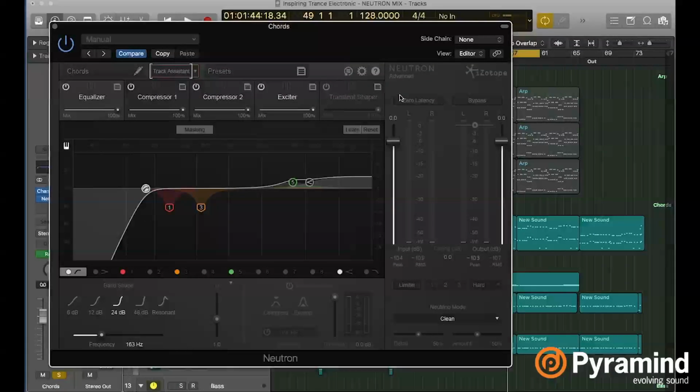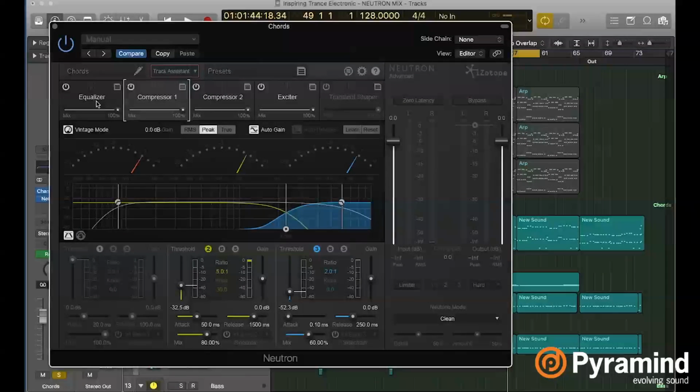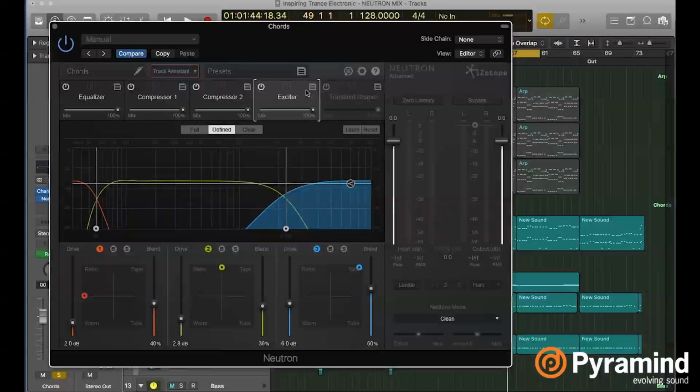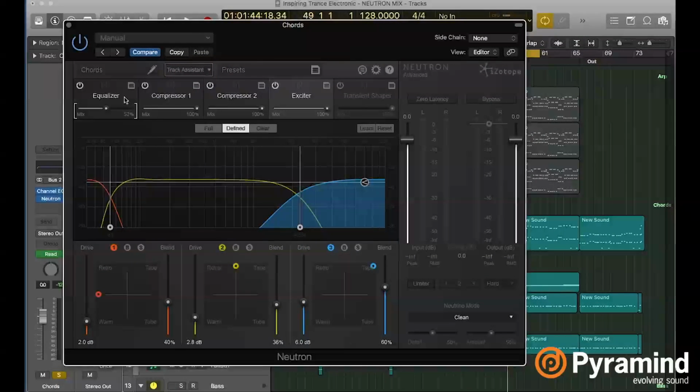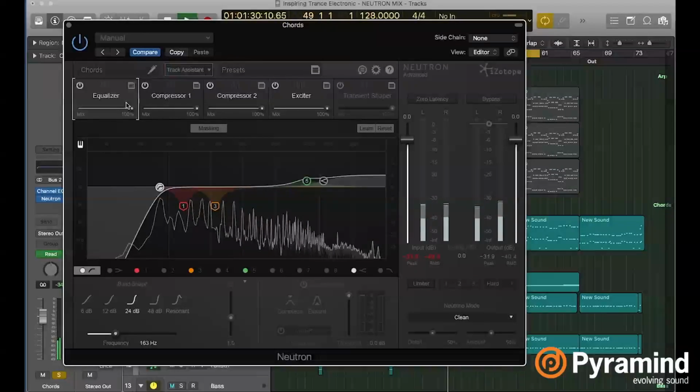It just feels like it's brought more to the surface. Let's see. Definitely brought up the top end, right? We can hear that. Let's see. So we have another equalizer, two compressors, and an exciter. So the same type of thing going on. Let's check this one out before and after again.